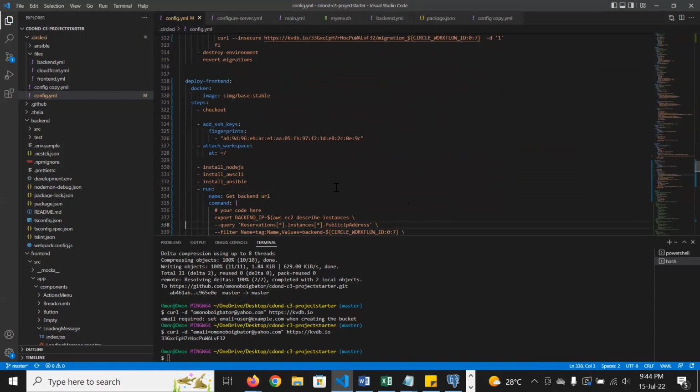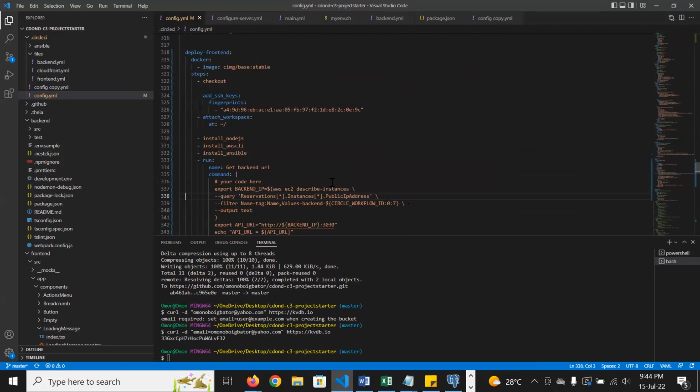We can now install Node.js, we can install AWS CLI, we can install Ansible, and we need to get the backend URL. So that command on line 337 will help us get our backend IP address from a list of all our working instances that have a name backend slash hyphen then workflow ID. But is that the name we are giving to our IP address? Yeah, that's the name. We'll find out even if it's not. So scroll down.